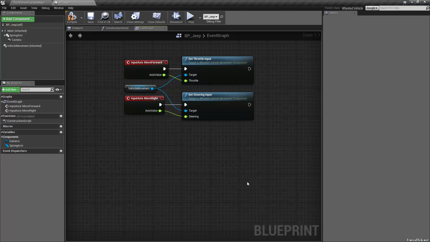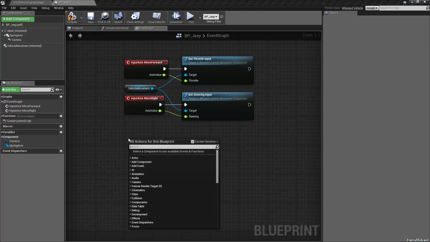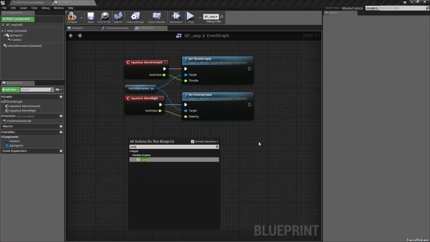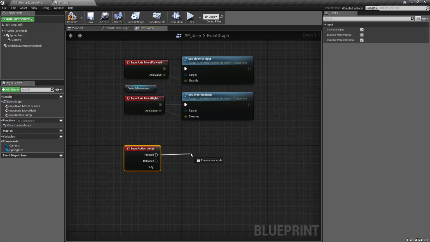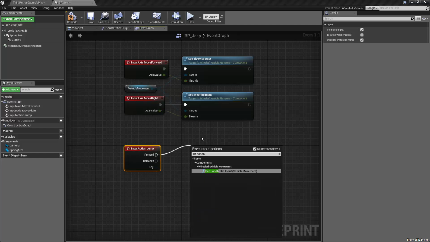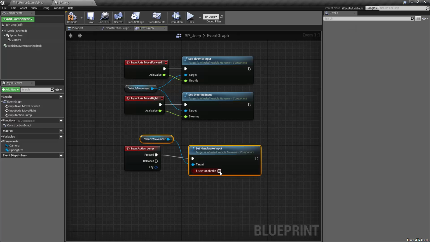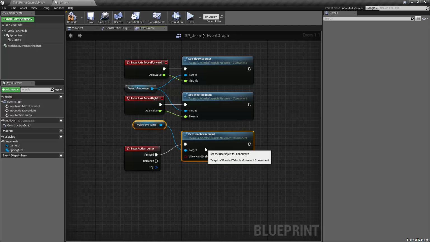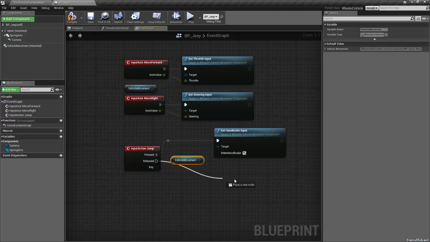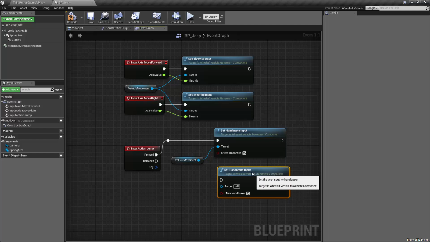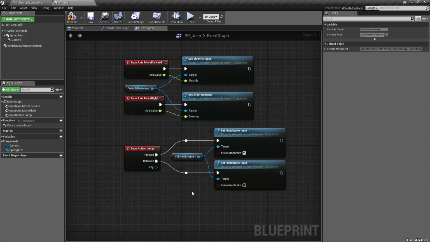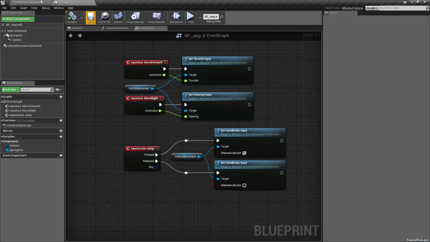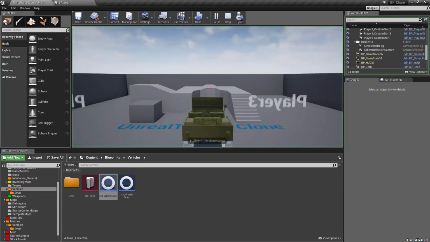And then we need our handbrake, so I'm just going to use jump, because that's bound to space. So on jump, when pressed, we set handbrake input to true, and when released, we set it to false. Alright, so that is the basics of it. So let's save and see.